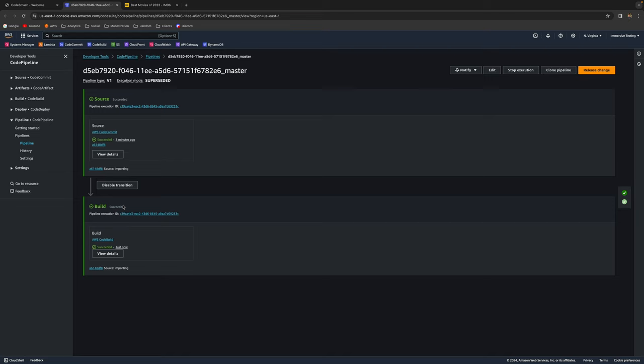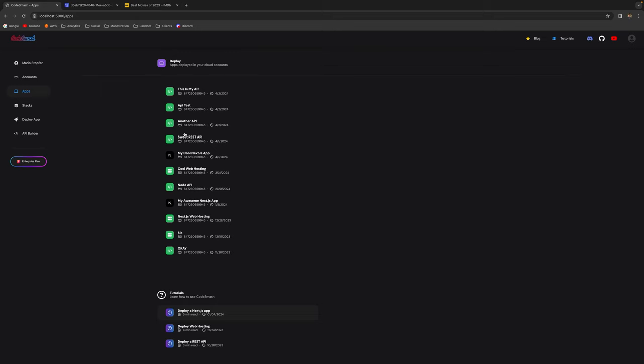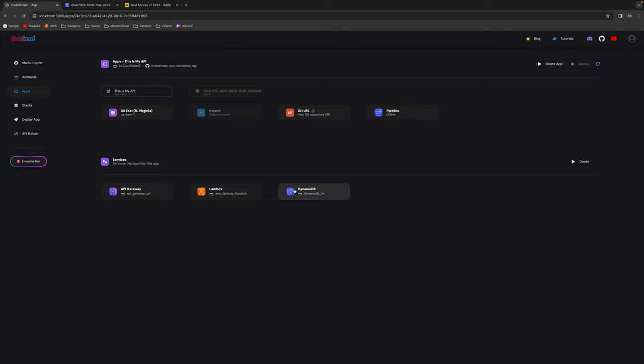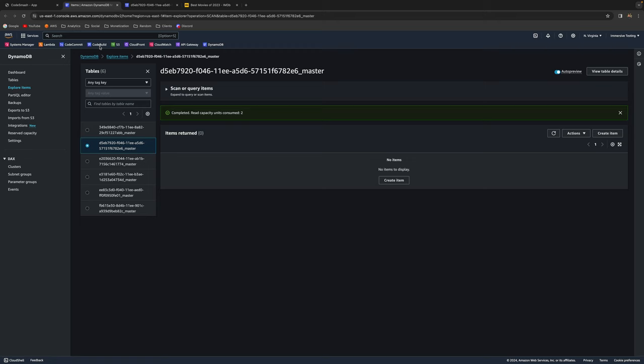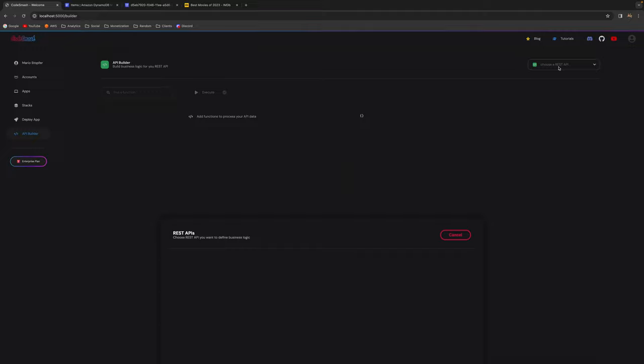you can clearly see that it's built now. If we go to the apps that we've deployed, this is my API, let's click here. Now these here are visible, and the pipeline is in the succeeded state, and we have a green check mark here. Let's quickly go to the database. This is the database that we will be updating. Yep, you can clearly see it here. Like I said, let's go to the API builder. Now that we're here, let's choose our API. It's this one. This is my API.